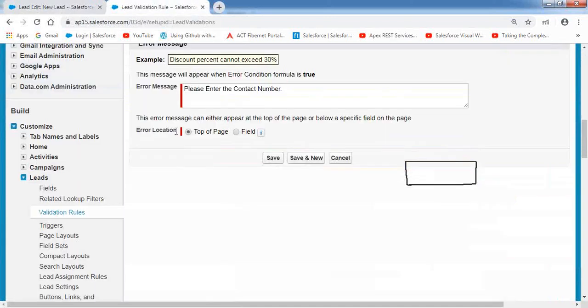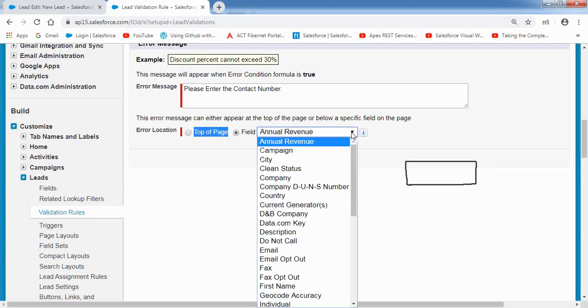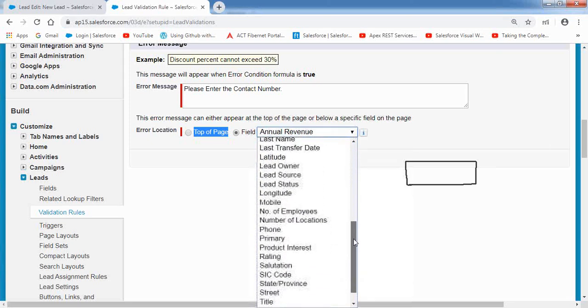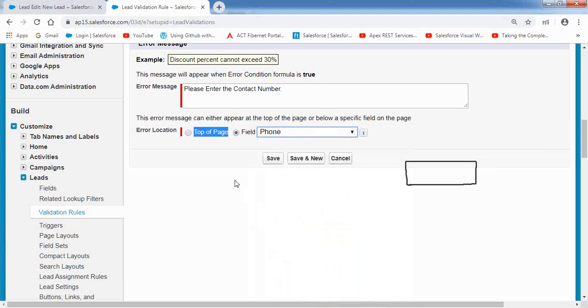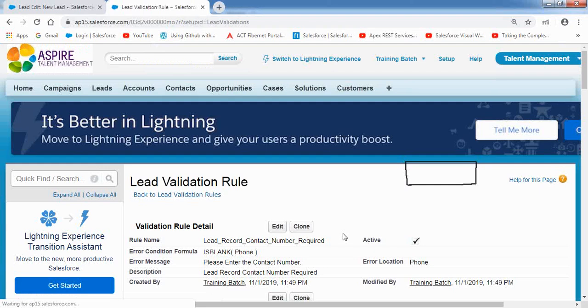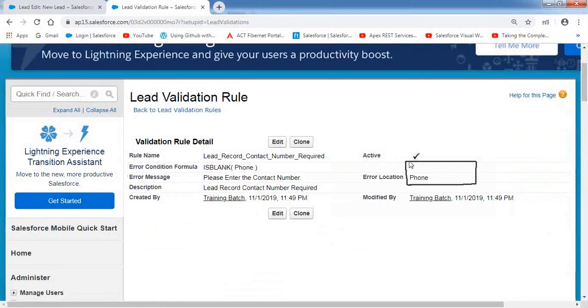Now, in this case, select the location over here. Where do you want to show it, at the top of the page or at the field level? I want to show it at the field level. Once you select the field, at which field do you want to show it? I want to show that error message at the phone field level. Select that phone. Okay. Now click on the save button. Everything is readily available there itself. Now my validation rule is ready, which is inactive right now. From now onwards, your rule will get fired.